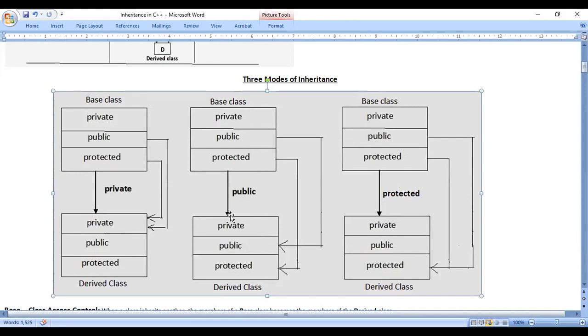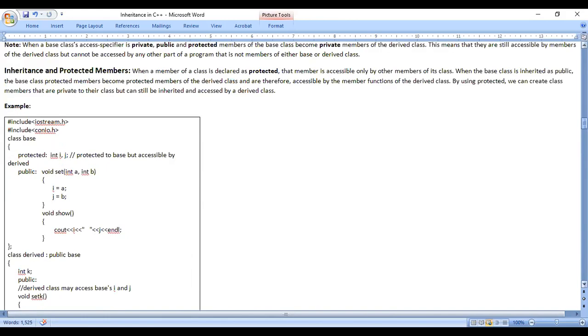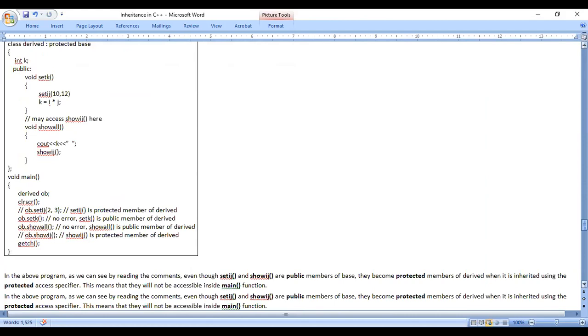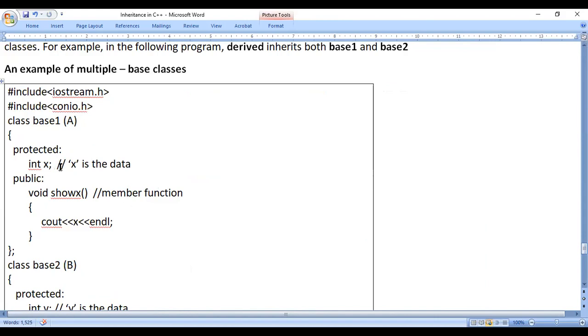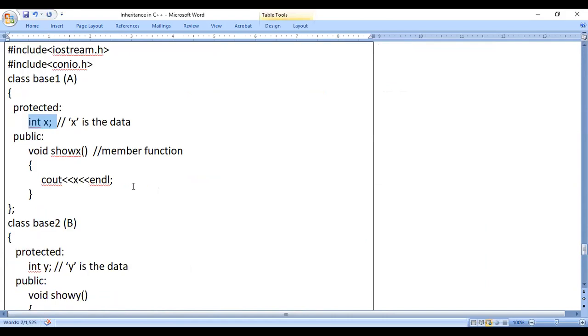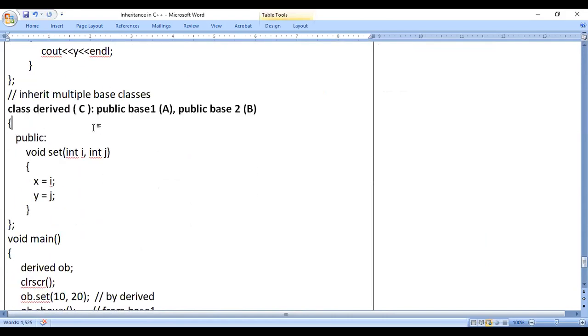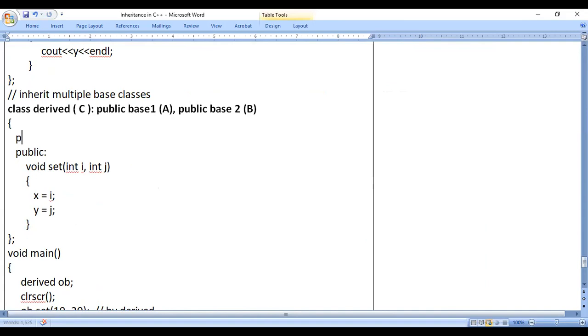According to this, let me see in the example how we can analyze. See here, this X data becomes the protected member of C, because in class A it is a protected member, so you should not change the status. If the inheritance mode is public, there will be no change in the status. If it is protected, it is protected in the derived class. If it is public, in the derived class also it is public. This is one case.